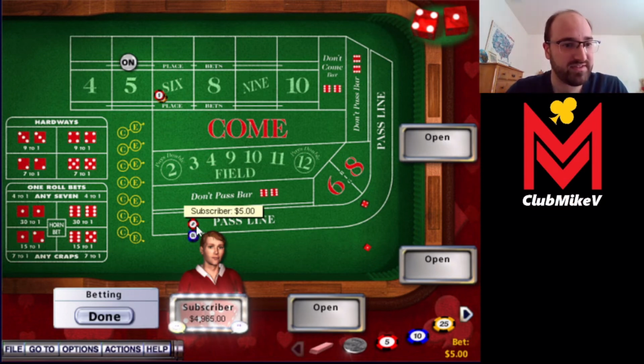Let's go ahead and put the odds bet here now on the pass line, since that's our new point number for the pass line. Let's make a new come bet.